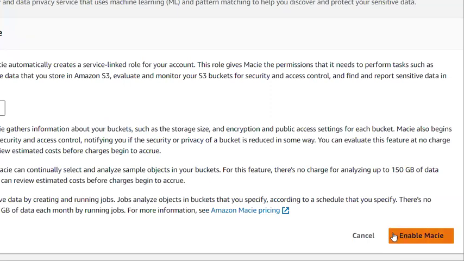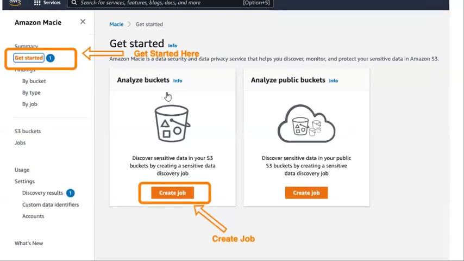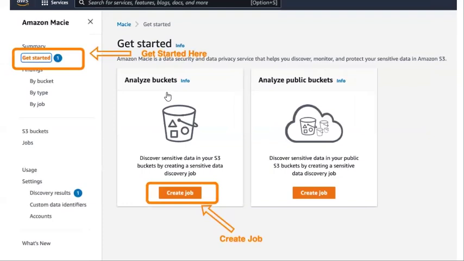By default, Macie is in a disabled state. Now we are enabling it with the Get started option. So now I am clicking on Enable Macie. You can see I get the dashboard like this. Now what I'm expecting is to create a new job.